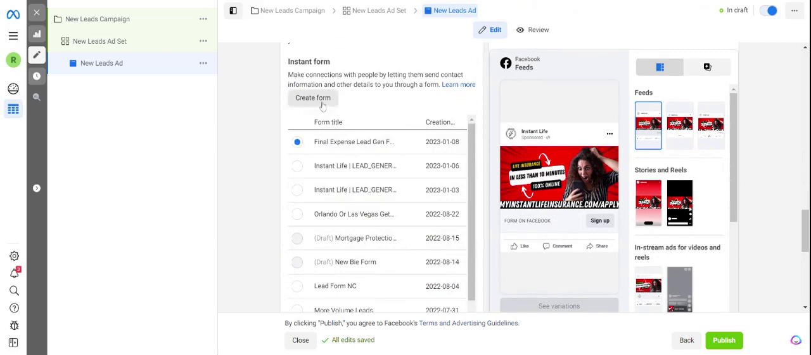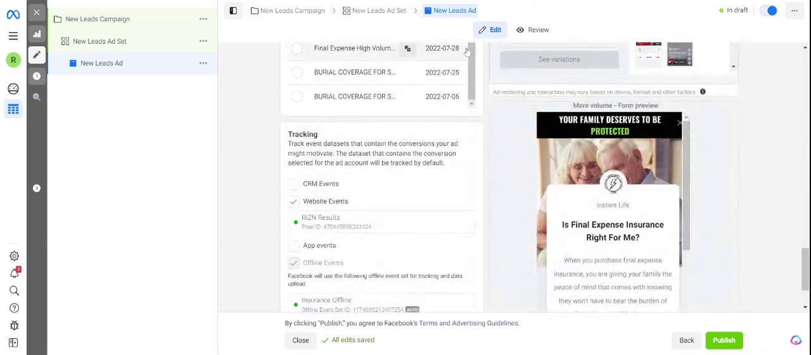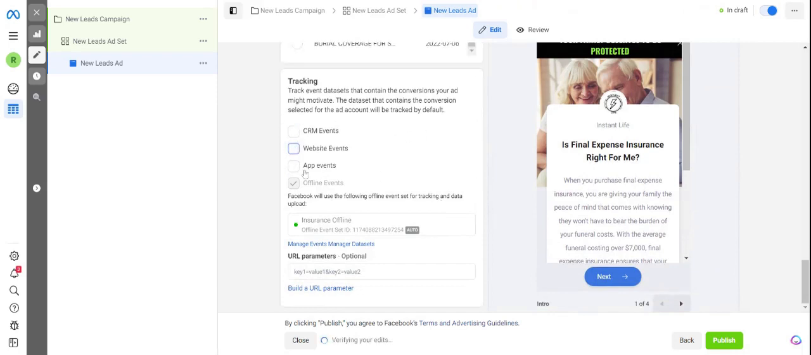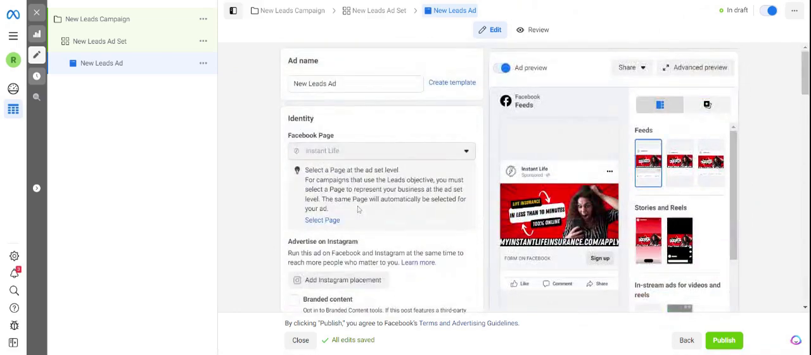The creation of the lead form is pretty simple. It's just step-by-step here. If you guys want, just let me know if you want one actual walkthrough on that. And then website events. If you do anything on your website, I don't really do much, so I just take that off. It's an offline event. And build URL, that's too advanced. I'm not going to go into that for now, right, guys?